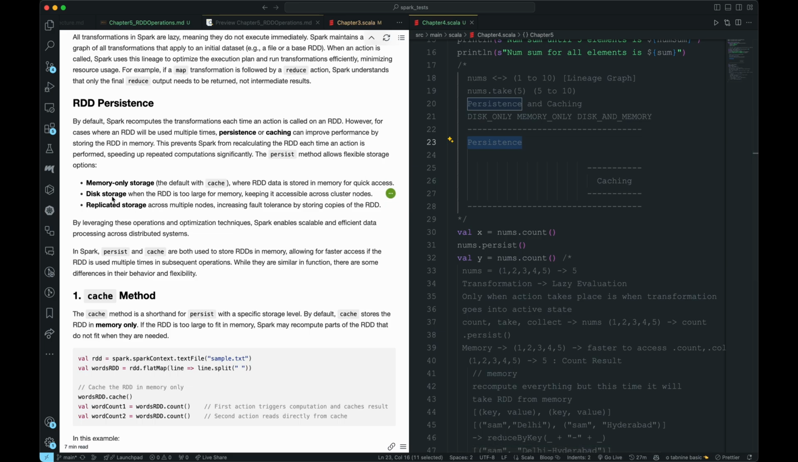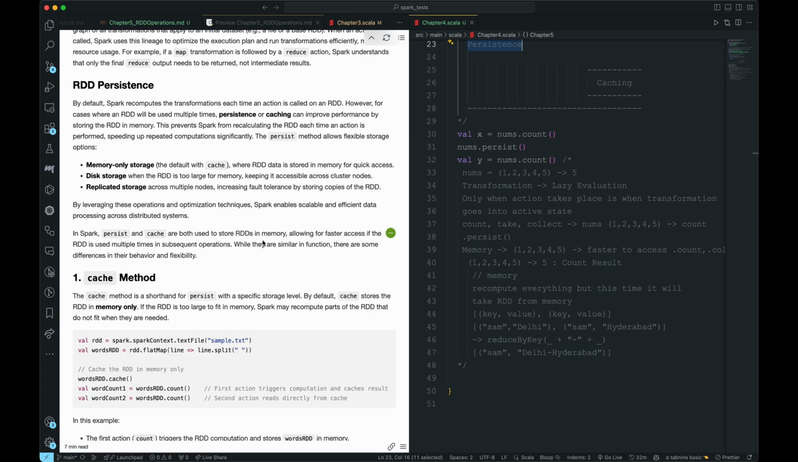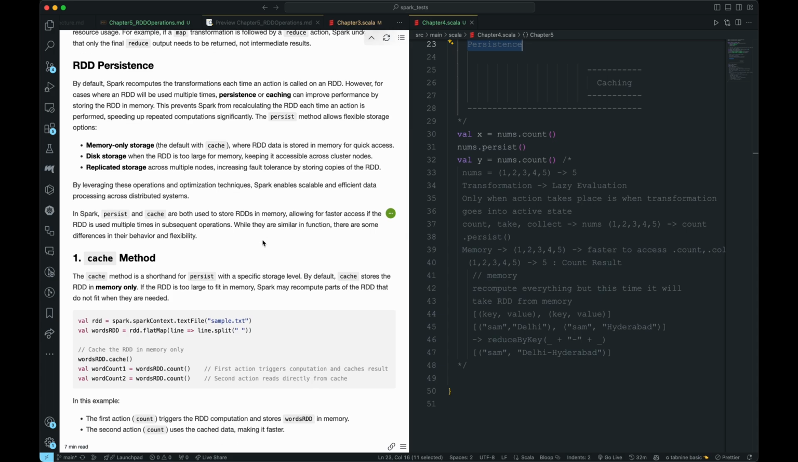Disk storage is for when the RDD is too large. Sometimes your RDD could be way too big and it cannot fit into memory, and then you go for disk storage, where it will store to disk and then read it on demand, keeping it accessible across all clusters. There is also replicated storage across multiple nodes, and one more option, a mix of disk and memory. You specify disk and memory, and when memory runs out, it will automatically go to disk.